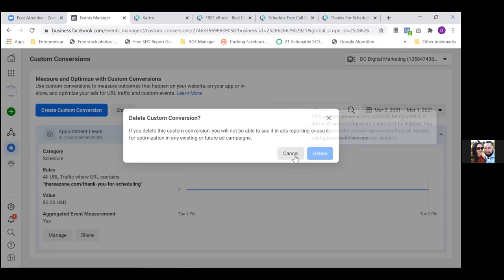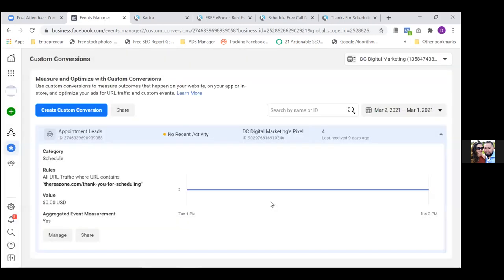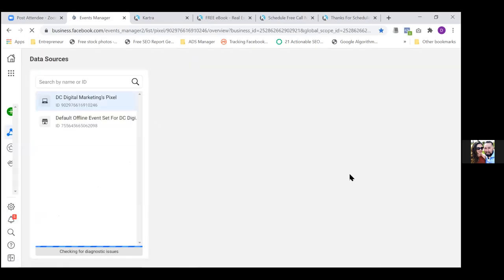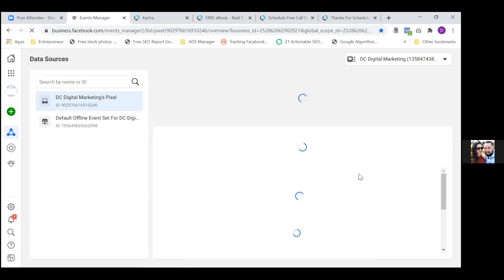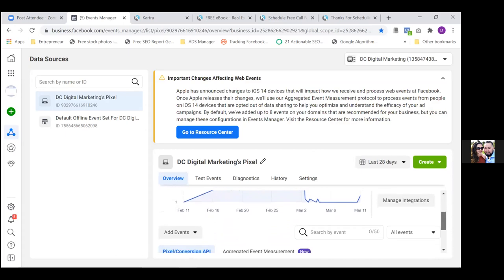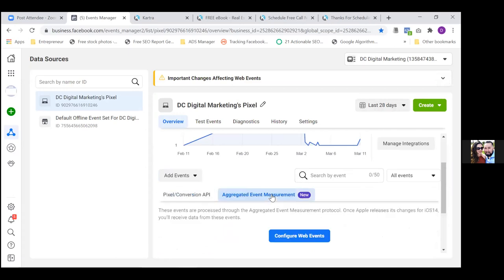Okay, that's good. That's a new notification. Let's do that first. Close this out, go to the dots to the left, and go back to the events manager. Let's delete it from over here. In events manager, towards the middle of the page, scroll down and click on aggregated event measurement. Right there, aggregated event measurement. Let's click on that real quick, and then configure web events.